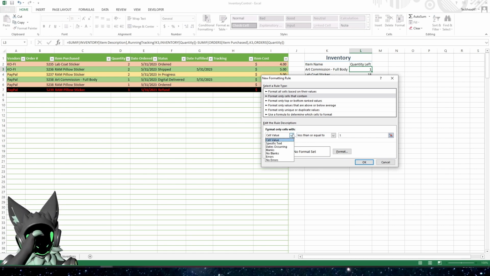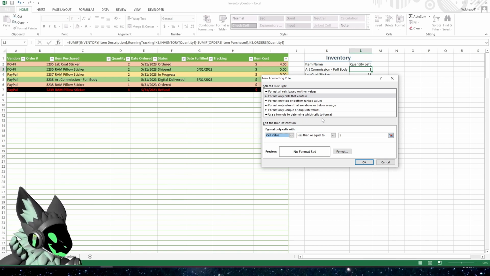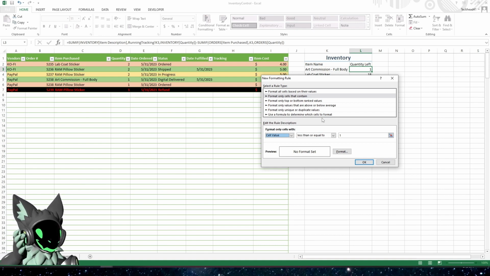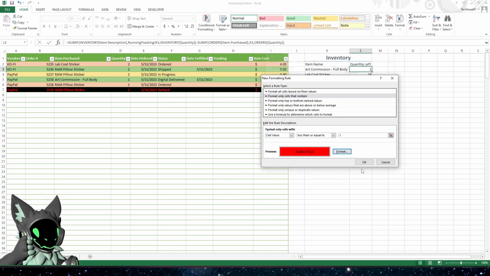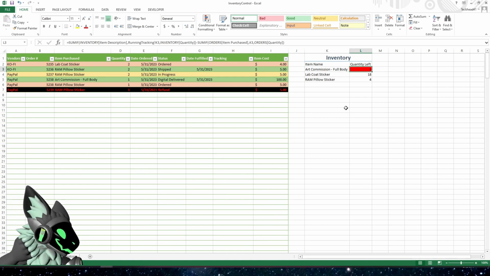So, what are we formatting? The value of the cell. There are other options here, but this is perfectly fine as it is. Not everything has to be done with a formula to determine how to format something. And something as simple as a number that you just want to turn a certain color after a certain threshold, you can just do with the builder. So we want, if the cell value is less than or equal to 1, to turn it red. And just like that, it's red.